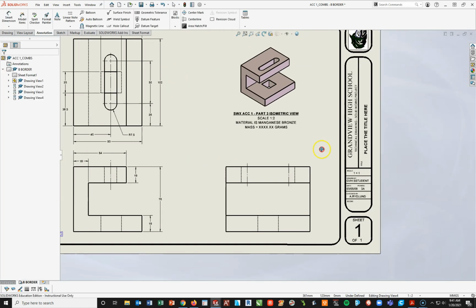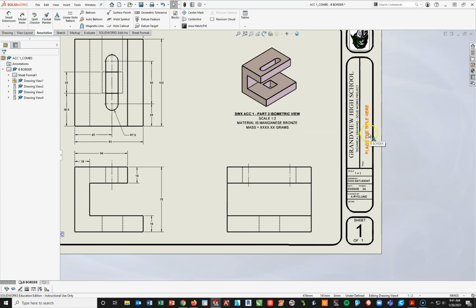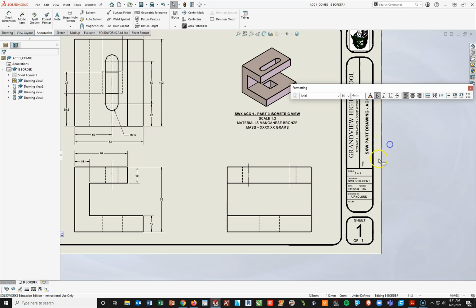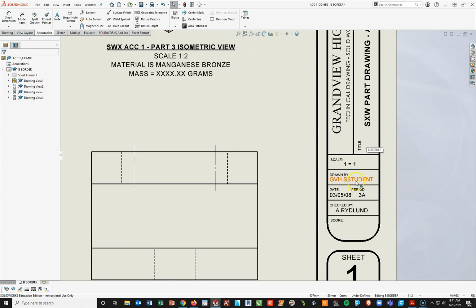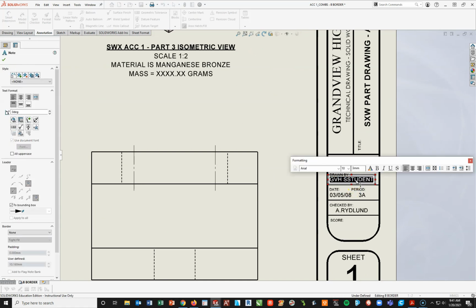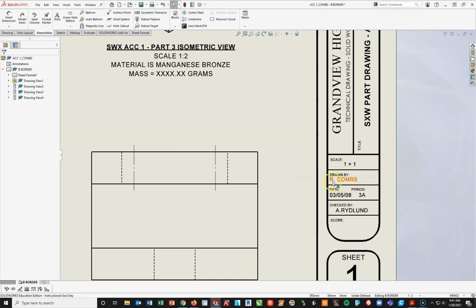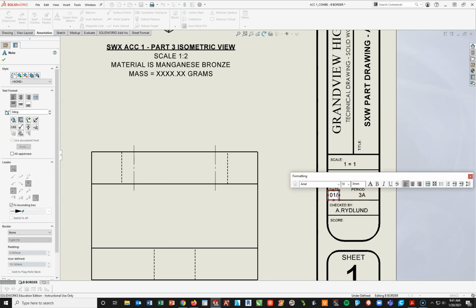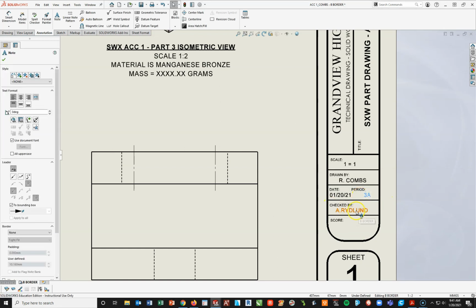Now, the last step of this before you're finished is to double click the title here. And we're going to call this XWX part drawing dash ACC3, or excuse me, 1. Okay. Scale 1 to 1. I'm going to double click. First initial, last name. Click outside, and I'm going to left click and drag this to the middle. Today's date, 01/20/21. Period is 3A, and then check by is me.